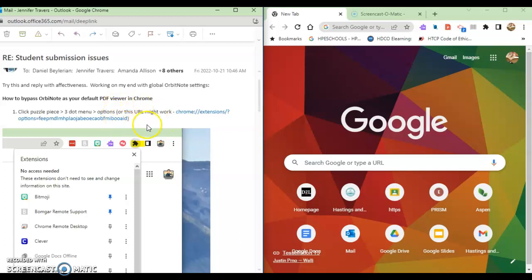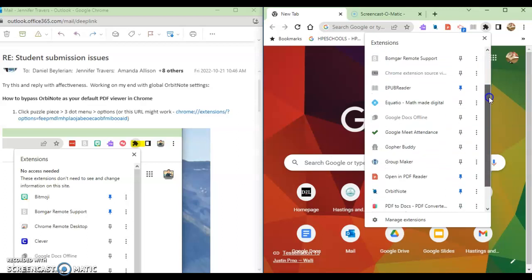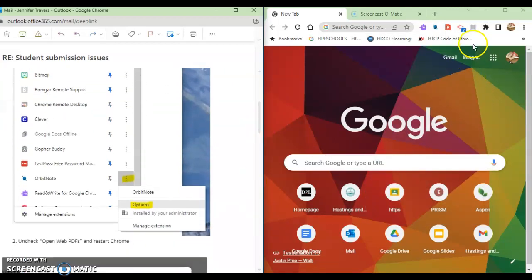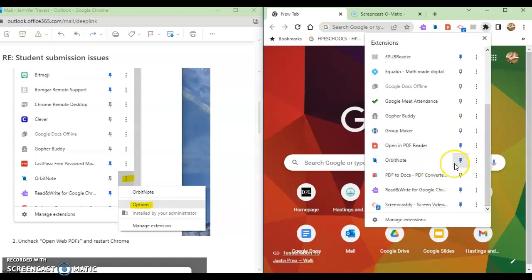Okay, so the first one is clicking the puzzle piece, which is right up here. And this is your extension. You might actually find it over here in the 3 dots if you're not seeing it right up top. And we're going to click on the 3-dot menu beside Orbit Note. So we're looking for Orbit Note in my puzzle piece, and we're going to scroll down. There's Orbit Note, and I'm going to unpin it so that I take it out of there. And I'm going to click here, and I'm going to click Options.